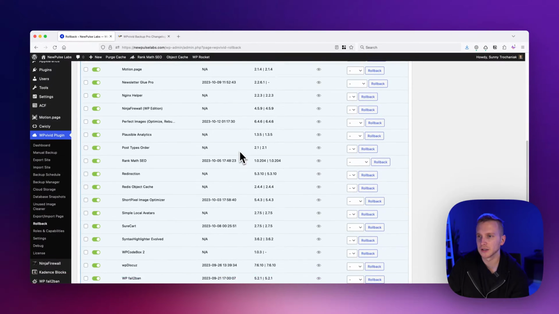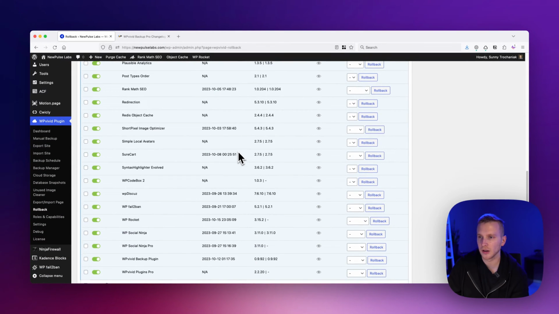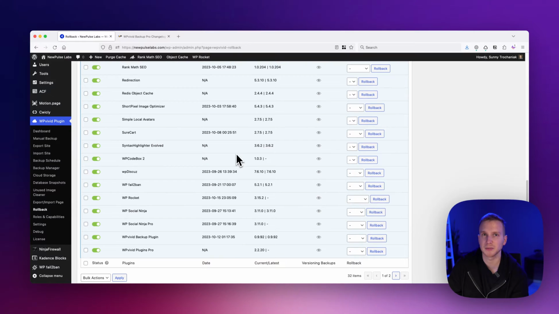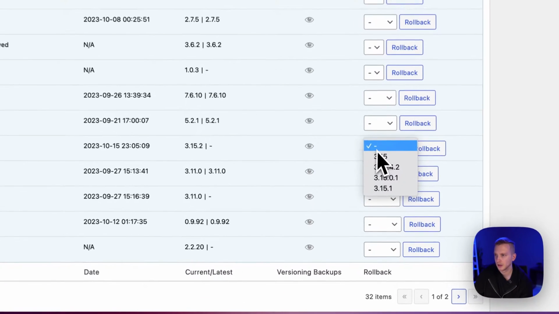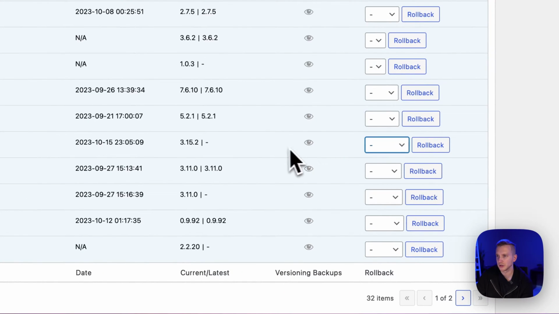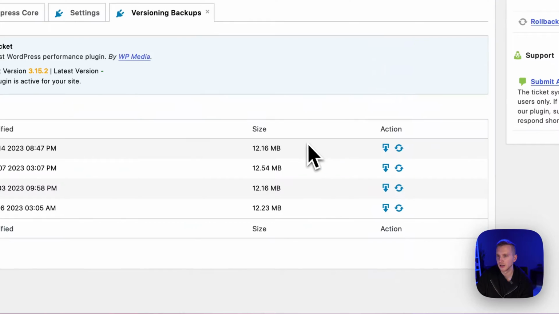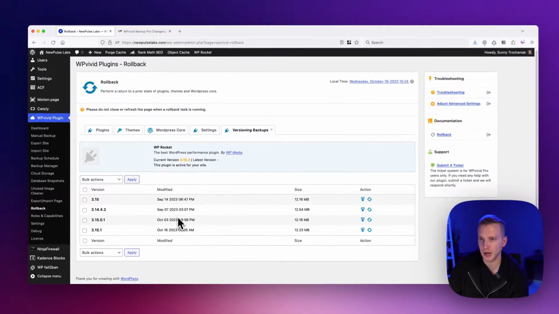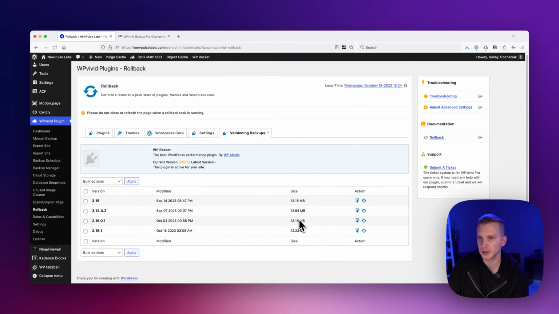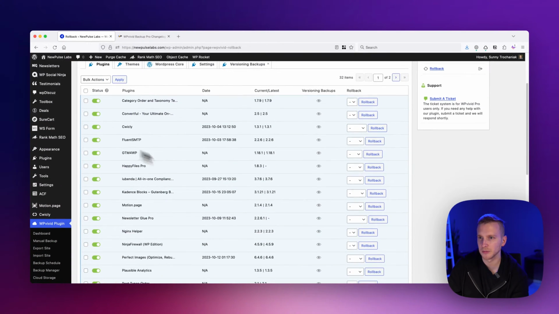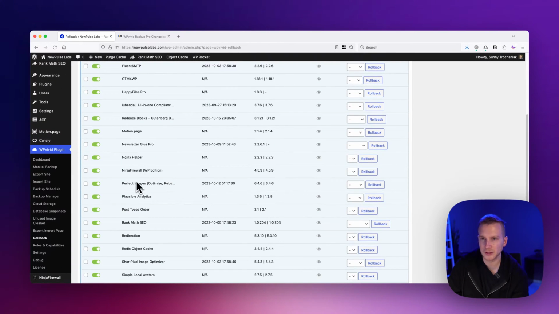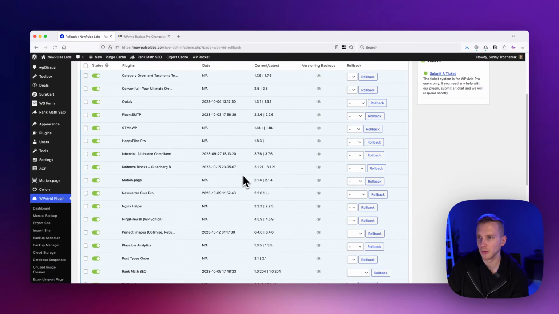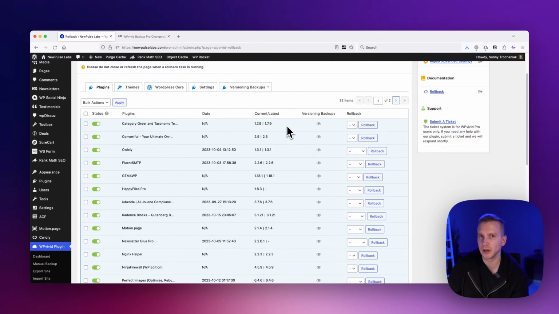but if you don't need it, then what this does is take up a lot of space on your server. Let's say WP Rocket. There are four versions that I can roll back to. And if I click the I, you can see the four versions it took a backup of, and they're each 12 megabytes. So now just imagine this times however many plugins I have. Obviously this site's a little bit bigger, but without me knowing, this added many, many megabytes to my site size.